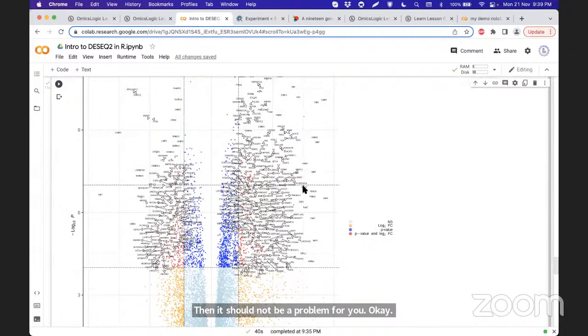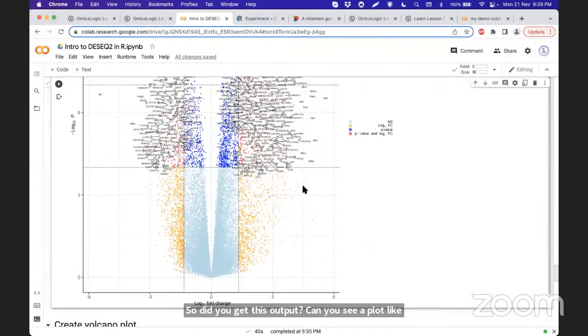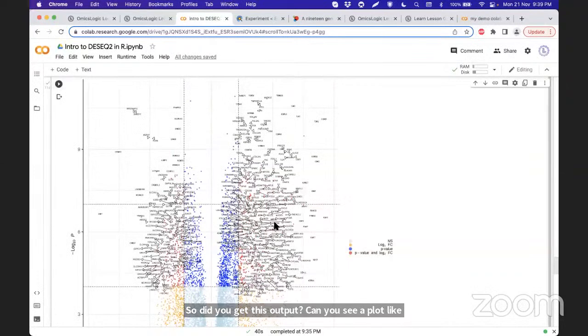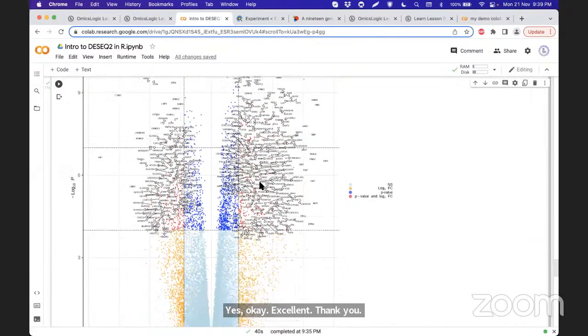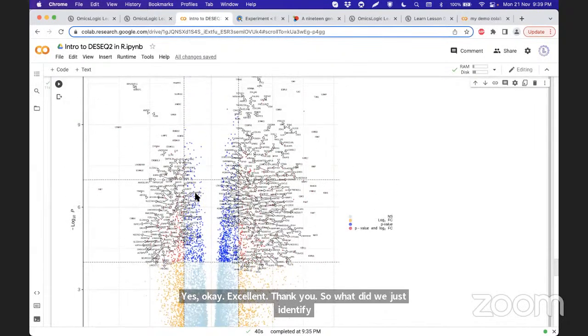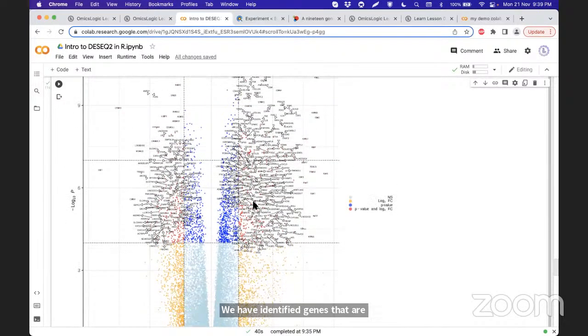So did you get this output? Can you see a plot like this? Yes. Okay. Excellent. Thank you. So what did we just identify? We have identified genes that are significantly differentially expressed.